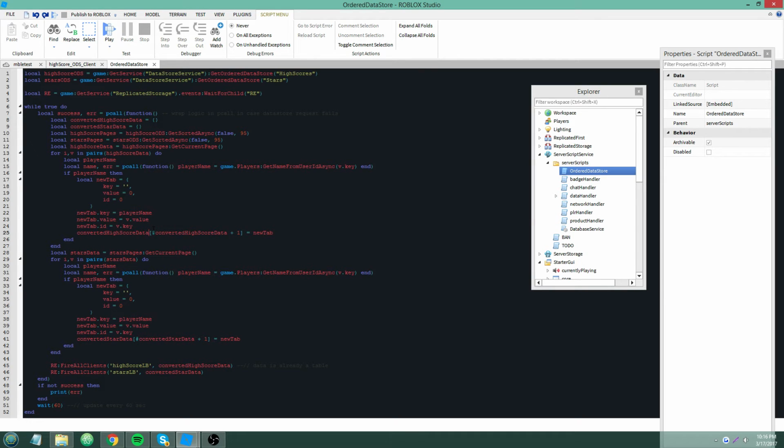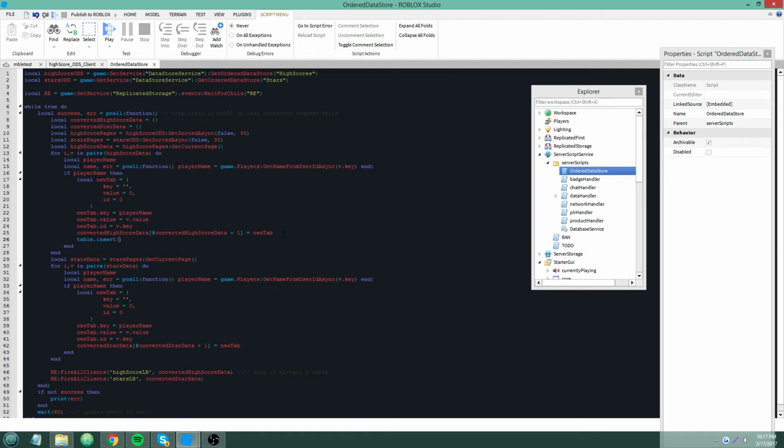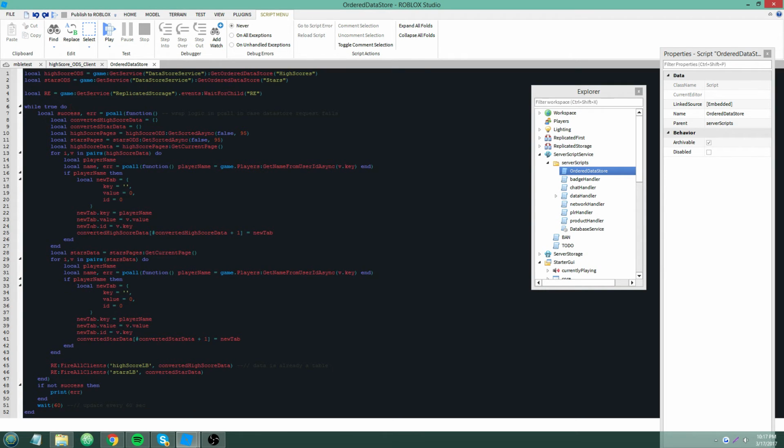Okay, that bothered me. Basically what this is doing is setting the value at the key of the length of convertedHiScoreData plus 1 to newTable, that table we just made. That's basically the same thing as doing table.insert convertedHiScoreData, plus 1, and then the value, the new table. Same thing as doing this, I just like this because it's prettier, shorter, I just like it better.